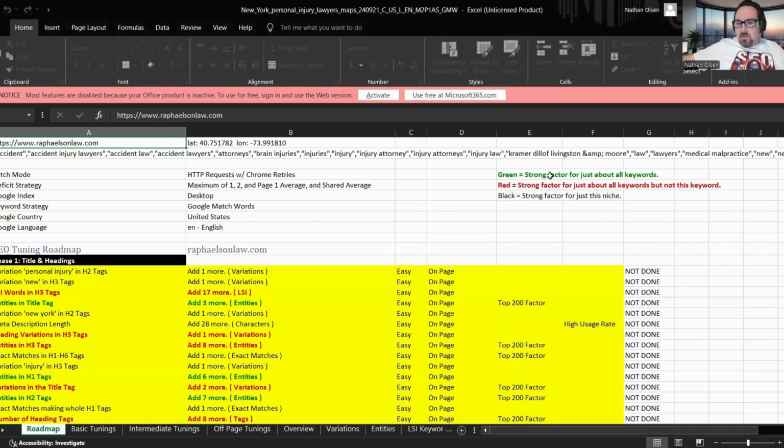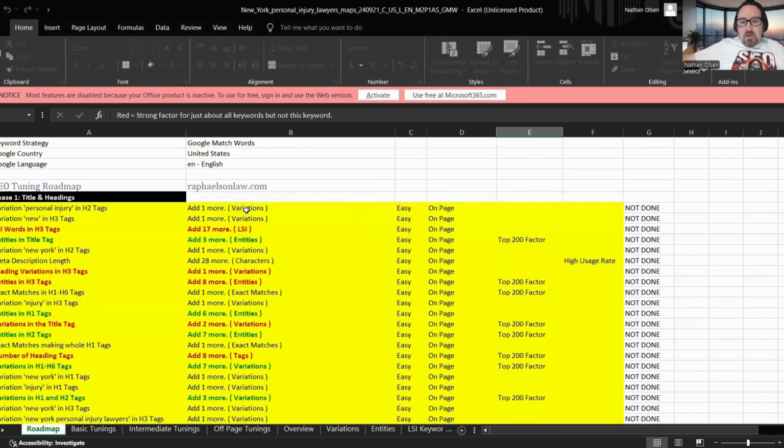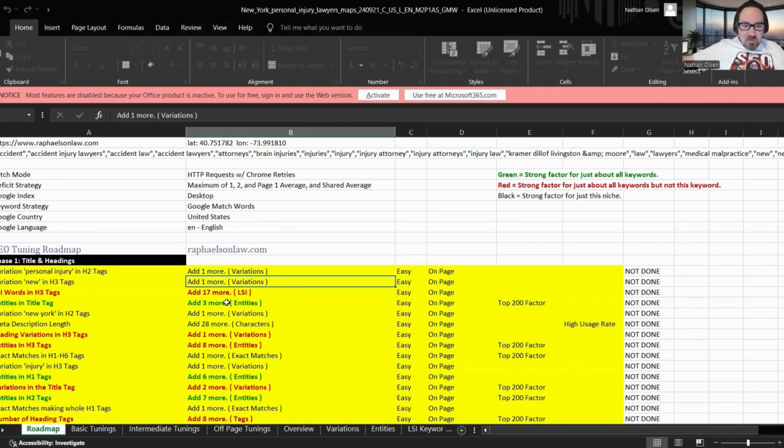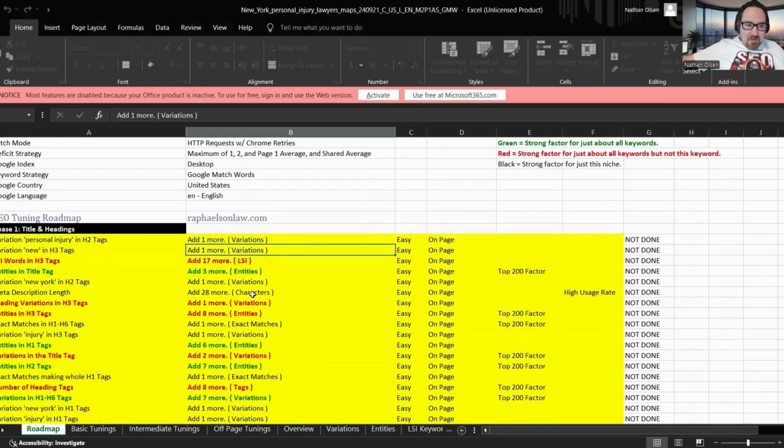And if you come up here, it tells you green, strong factor, red, strong factor, just about every keyword, but not this keyword. So coming through and basically looking at these recommendations. Generally I have a team that comes through and helps me clean some of this up, because just being completely honest with you, I'm colorblind with red and green. So it's sometimes hard for me, unless I come back up here and compare them. It's kind of annoying, but I have them help with that.